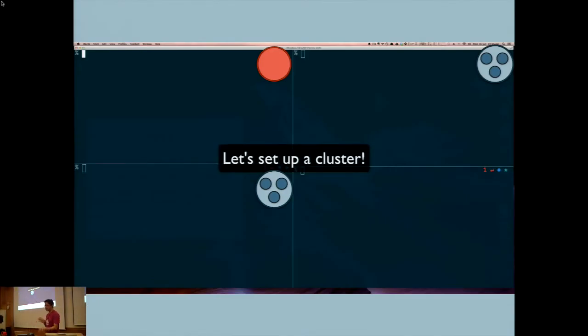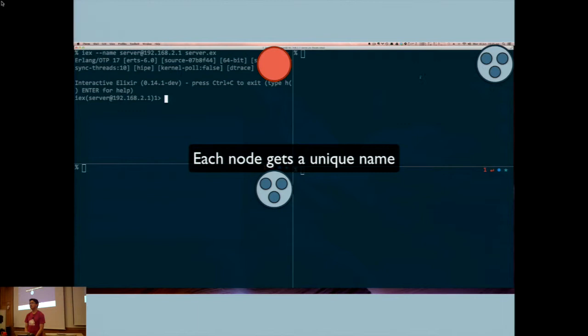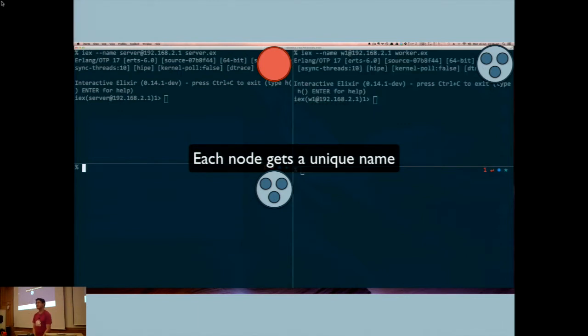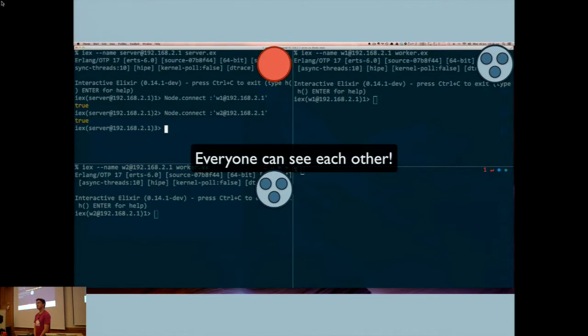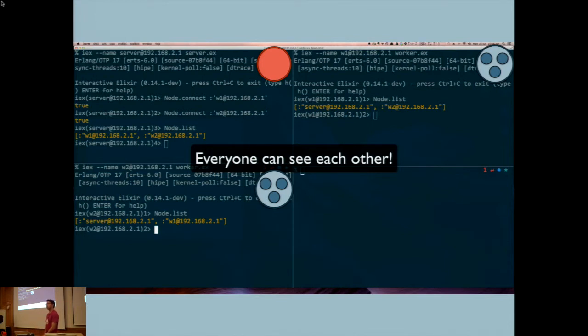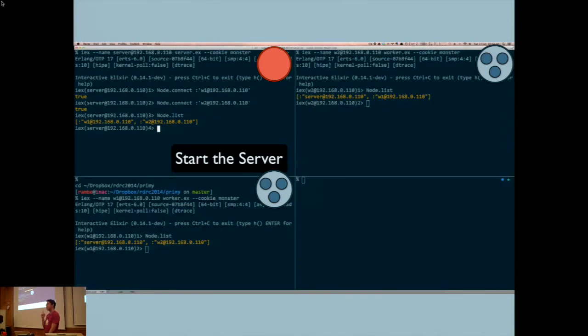So in this example, I'm going to set up a 3-node cluster. As long as you know the name and the IP address, setting up a cluster is a pretty trivial affair. And basically with that, I'm done. I have a 3-node cluster just like that. Next, I'm going to run the server on the top left-hand node, which is represented in the red ball, and I'm going to run a bunch of worker processes on the remaining nodes.